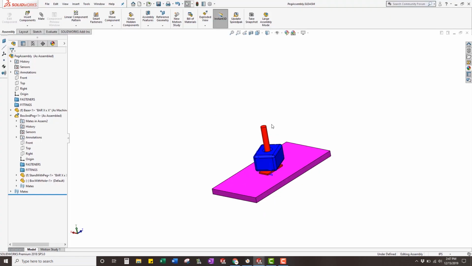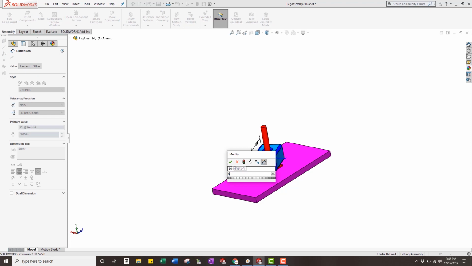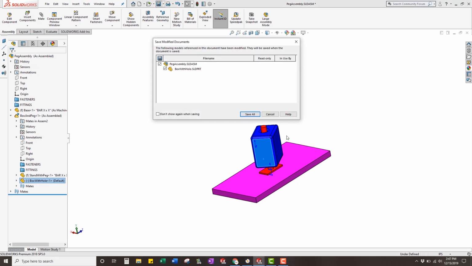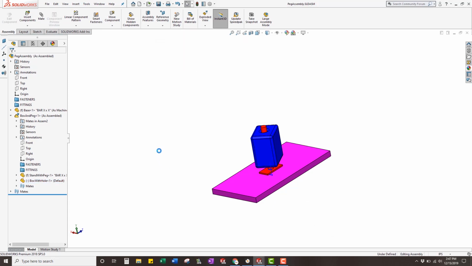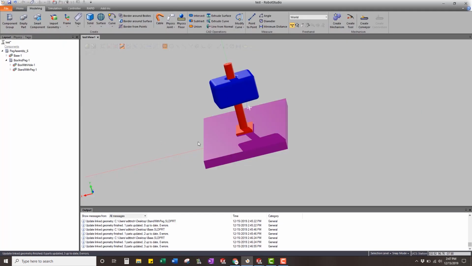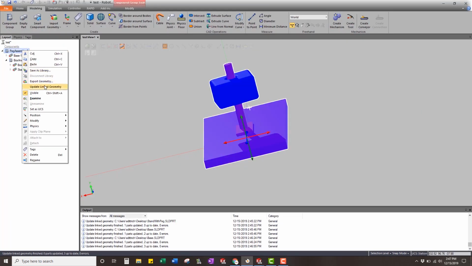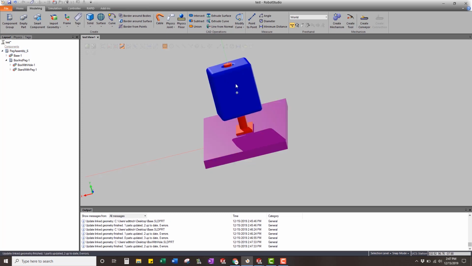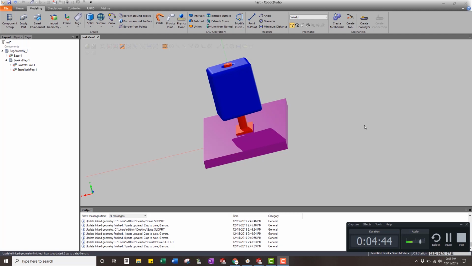But as far as any dimension that you want to change, I can come back into SolidWorks and make this 6 inches tall. So now I've got this big box sitting in there, and I can save it. Then when I come over here and update it, it updates to the right geometry. So I hope that helps. This talked a little bit about SolidWorks and importing those models and assemblies into Robot Studio.